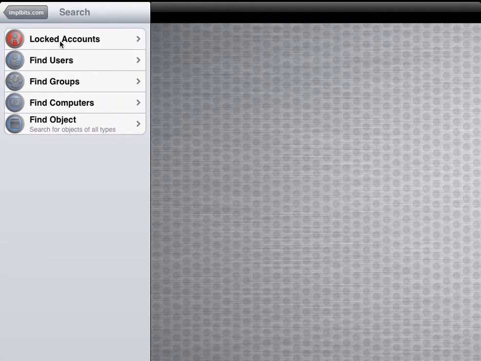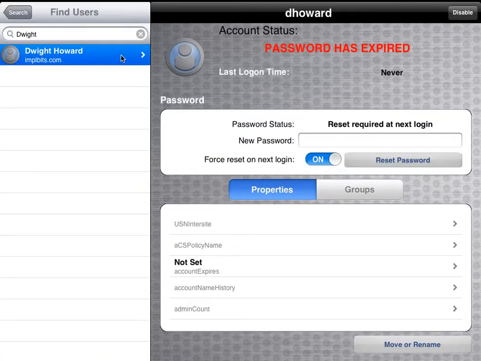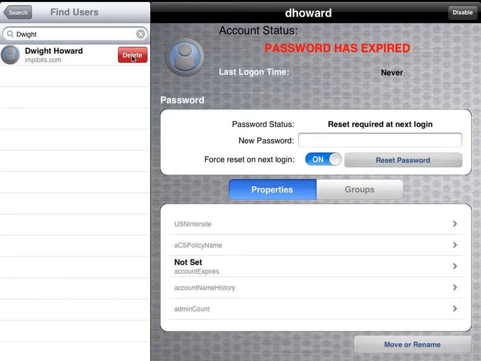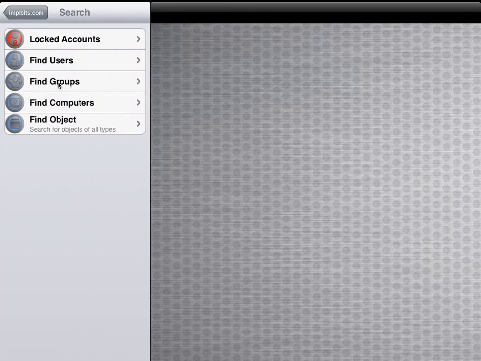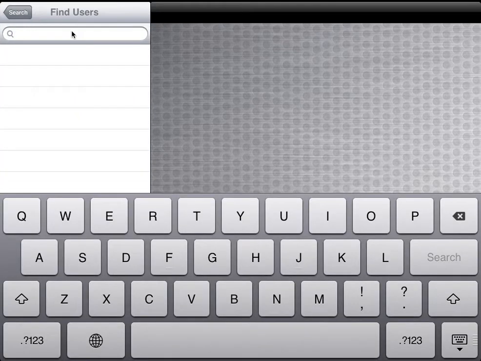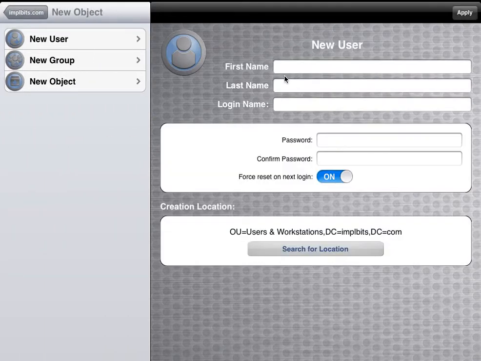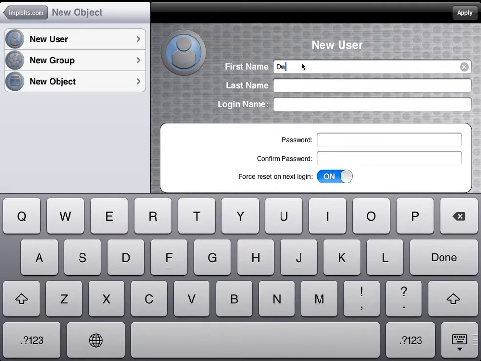Just to demonstrate that, I'm going to find a user and delete the user with a swipe to delete. Now this is new functionality as well. You couldn't delete before, and that works on any search, on any object, or on any search result. So you can delete any object. I'll research just to show you that the user's gone. Now I'll recreate this user with the new user creation wizard.